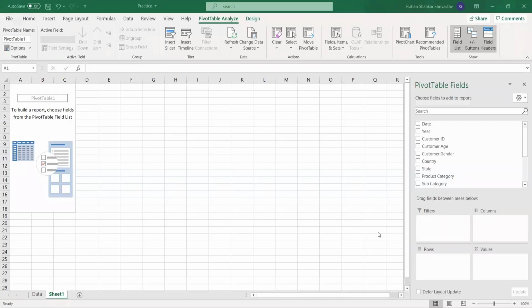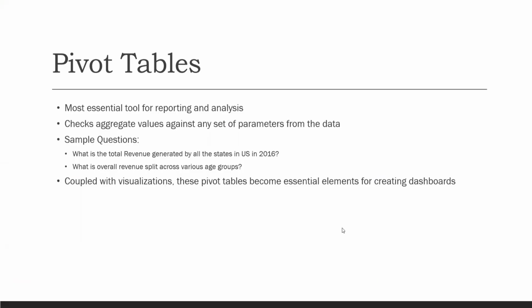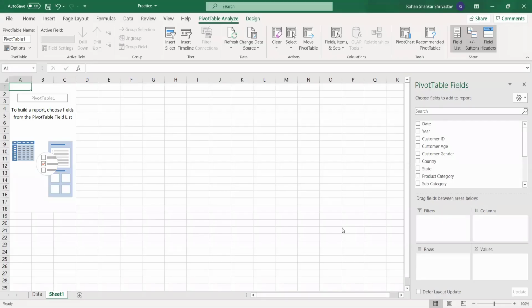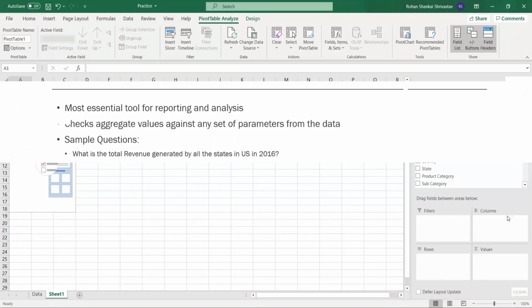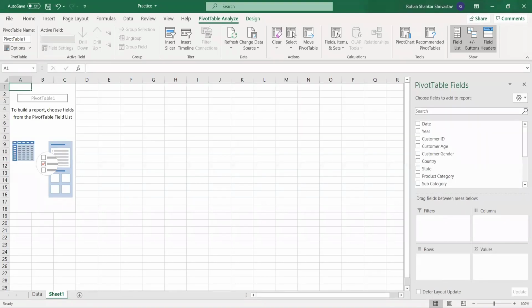That's great. Right. So the question that was asked was, what is the total revenue generated by all the states in the United States in 2016? So you have these four things. These are called fields. Now, what are fields? Fields are basically the different components of a pivot table. I'll just show you an example.